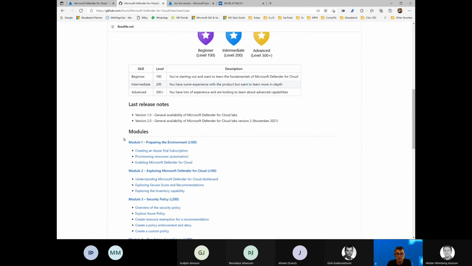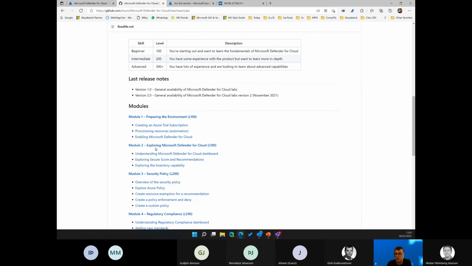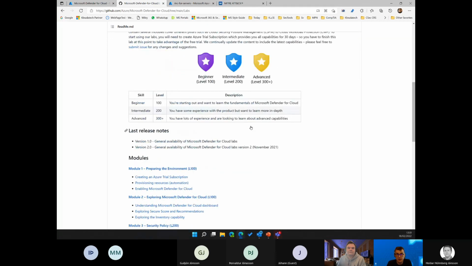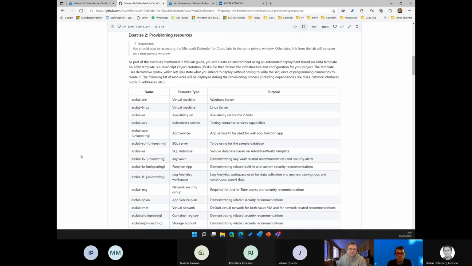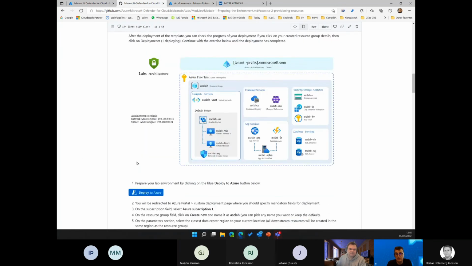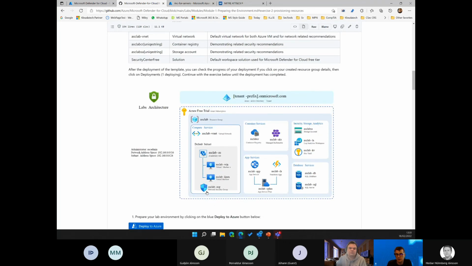Very, very good labs. A couple of modules: module 1, 2, 3, 4, 5, 6, 7, 8, from level 100 to 300, and then you can see prepare, explore, and other things, security policy, regulatory compliance, etc. Provisioning resources automation will create a few things for you, so it will give you this nice little lab to work with. Click deploy to Azure, and you will get all of these. So you can work on your own and see how Defender for Cloud works. It's not a costly lab because most of the things you can shut down, but it's really, really nice. I suggest that you go here and take a look at these as well.